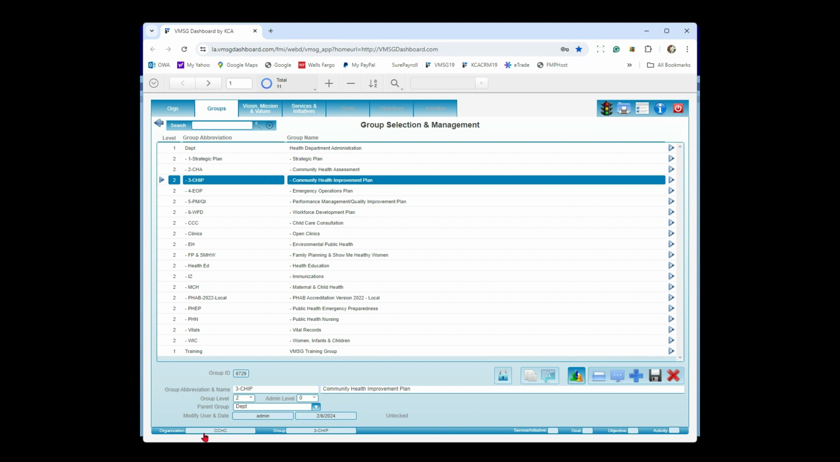And I'll know that because of what we call the cookie crumb down here at the bottom. When I roll over, you can see the descriptions. And you'll notice there's nothing over here. I haven't selected a service, which means I can't select a goal, objective, or activity. So if I do that and I generate the report, it's going to be for the entire CHIP.